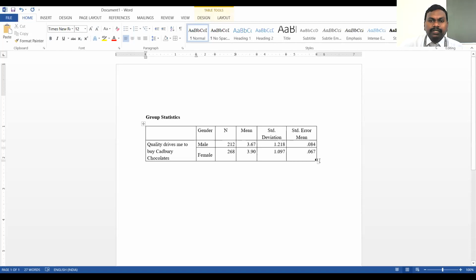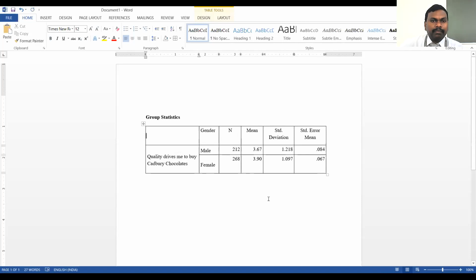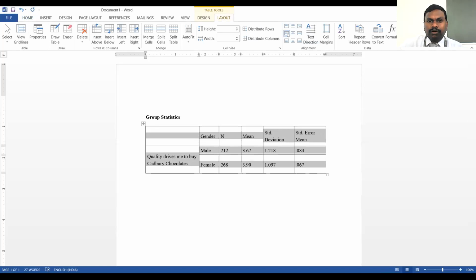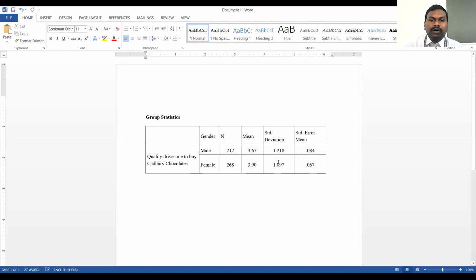The next one is, when you move your cursor towards the end of the table, you can simply drag a bit. Choose the entire content inside. Go to layout and choose an option like this. Make sure that all the numbers are centered and all the words are like this. If you want, you can bold this one or leave it.